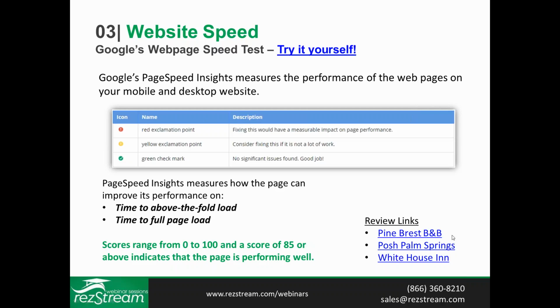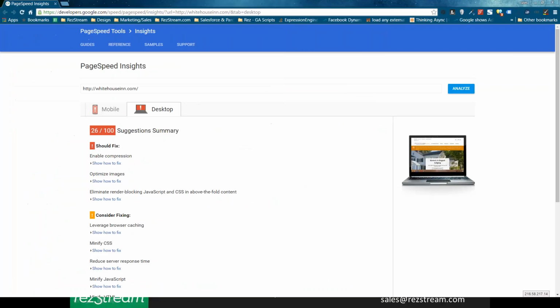If you guys are a part of the presentation here for the properties I'm looking at, again, thank you for signing up. I don't mean to put you on blast here, but I just want to show how these tools can be used and the value of them. So the first one we'll look at here is White House Inn.